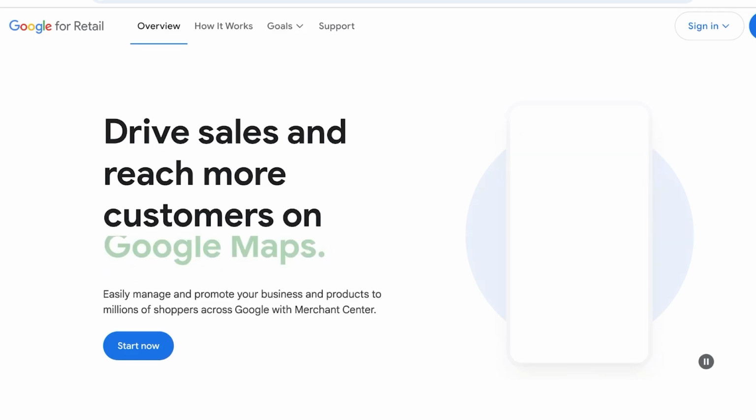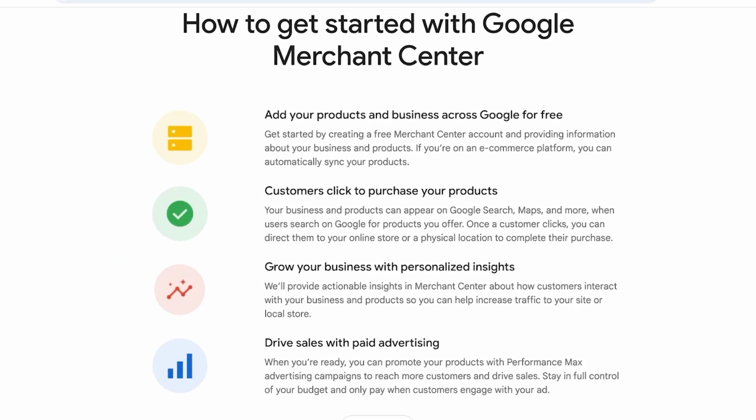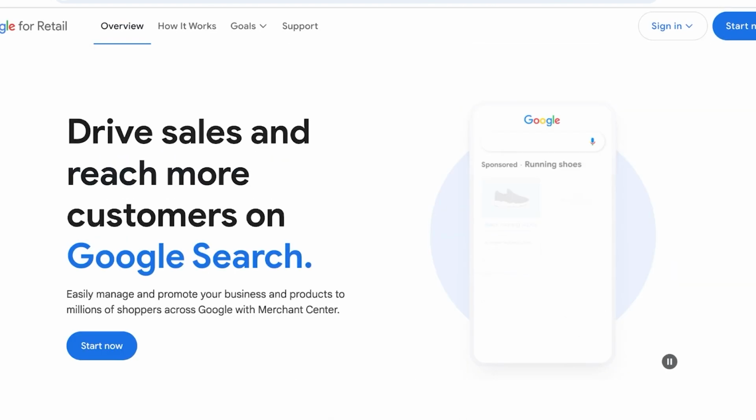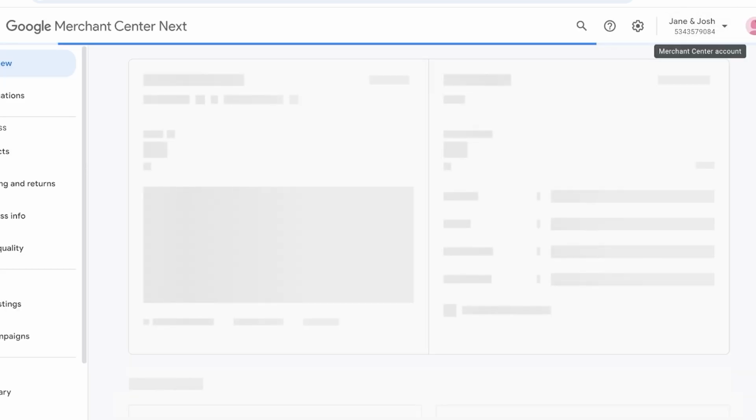So we're going to get started with Google Merchant Center and actually listing our product for free on the Google Merchant Center. So let's get started. Now, to get started, we are going to go to google.com/retail and click on Start Now. Once you do that, the Google Merchant Center will open up.